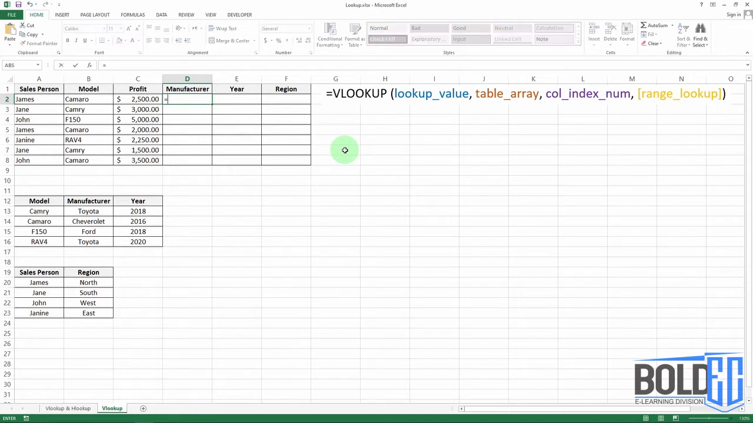So we'll write equal VLOOKUP, tab, and then the lookup value. What will be my lookup value? In order to get the manufacturer, I need the car model. So my lookup value will be this car model, comma, my table array. So this is my table array.